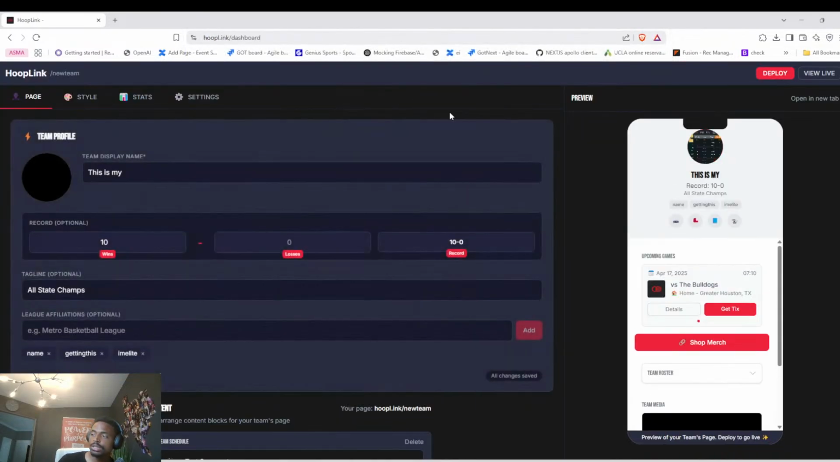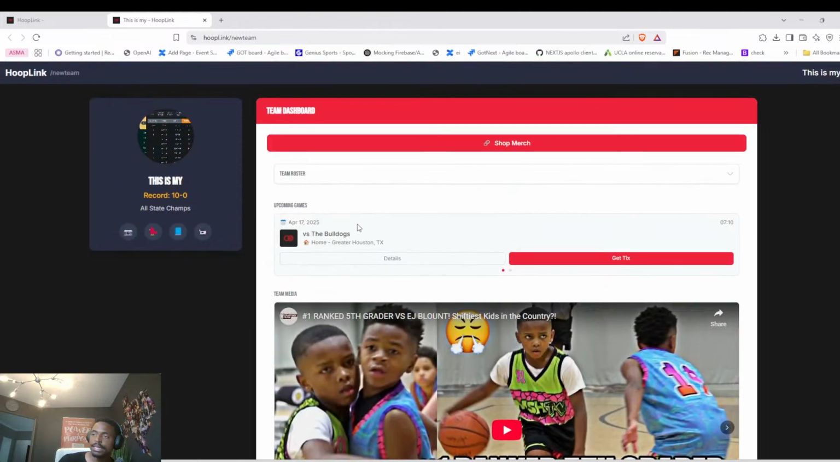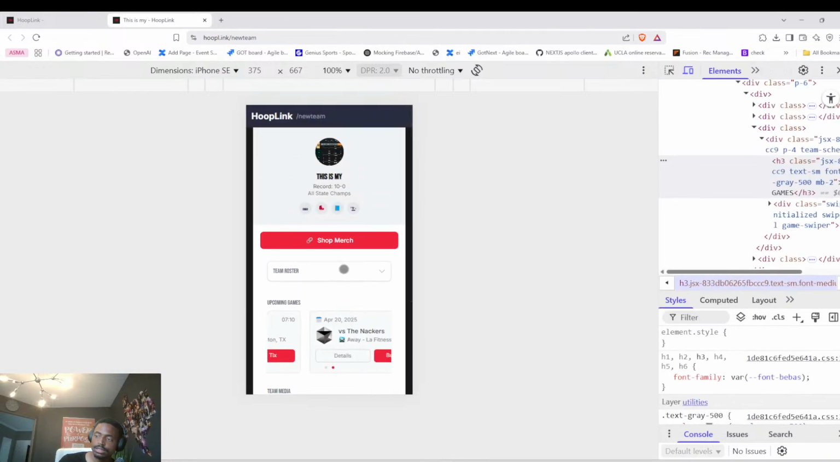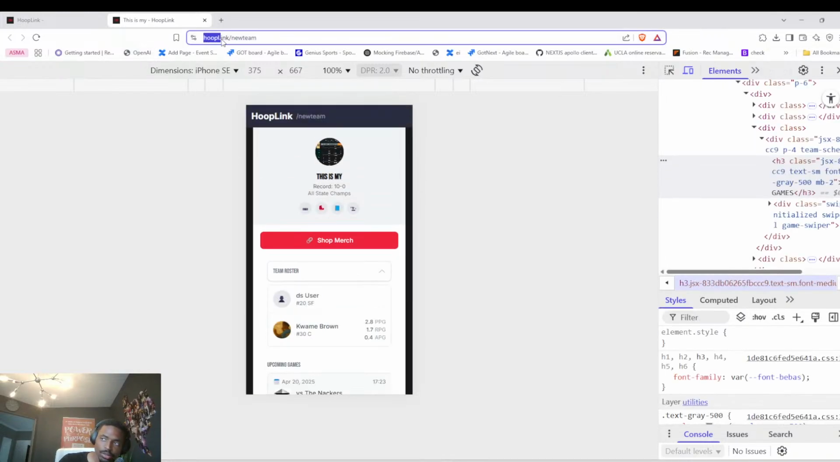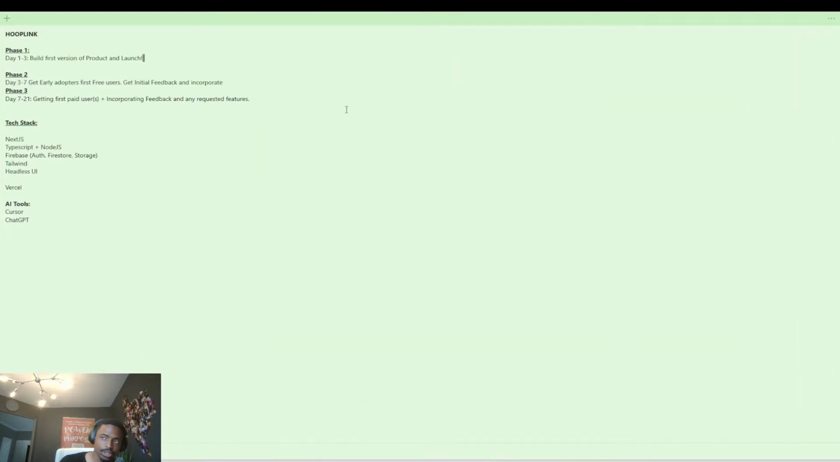You can come here. You can log in. You can create your account, and you can see your hoop link, and you can even view it live here, right? And that includes on mobile, and this is how it's going to look. So the URL is very similar to this. So okay, we launched, essentially.